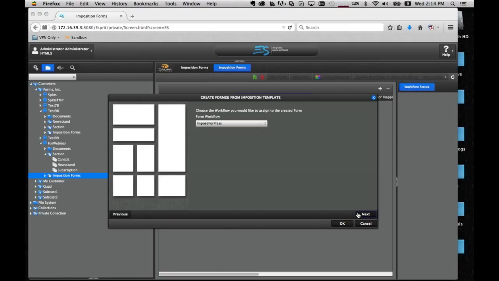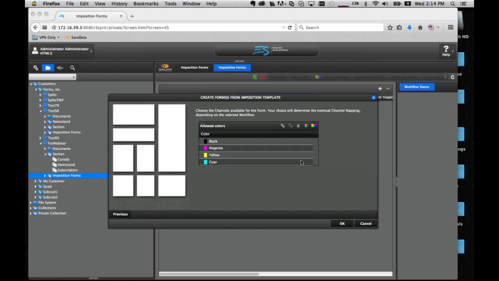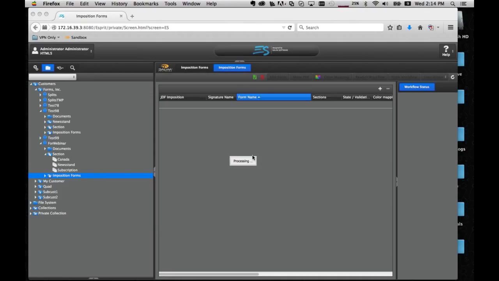It's going to ask me to confirm my choice of form workflow. That looks great to me. It's going to ask me to look over channel mapping for colors and allowed colors. These all look good. I'm fine with just process color for now. If this is ever empty and you want to cheat, you can click this little button up here. That'll add the 4 main process colors, so you don't have to individually link them. I'm going to click OK.